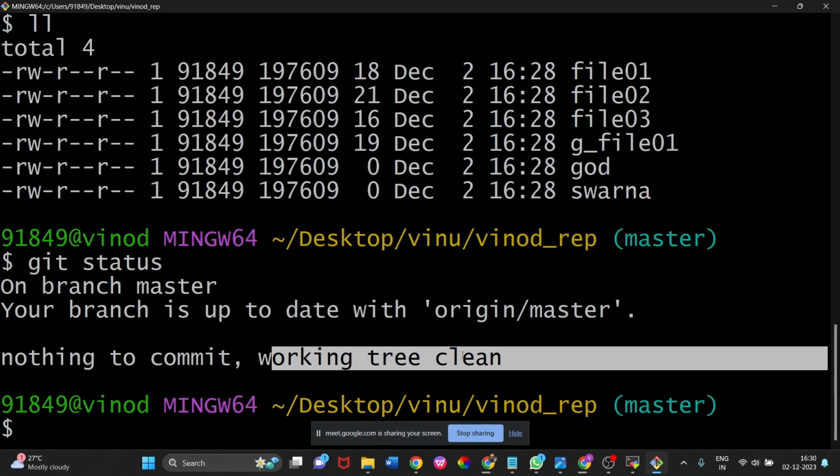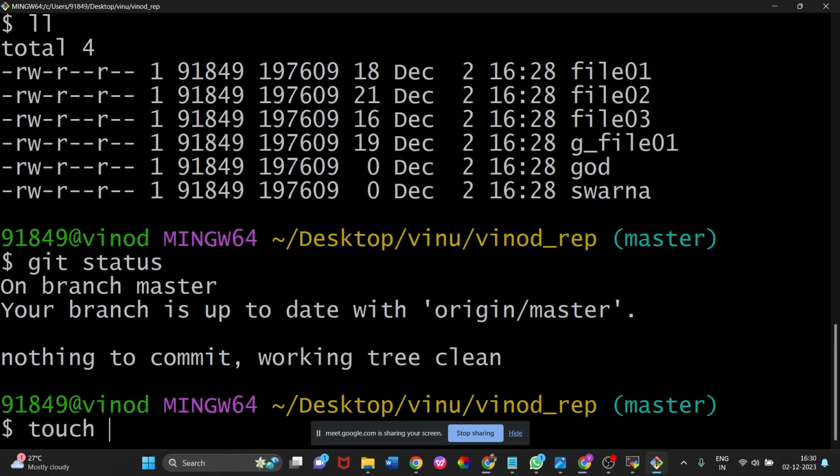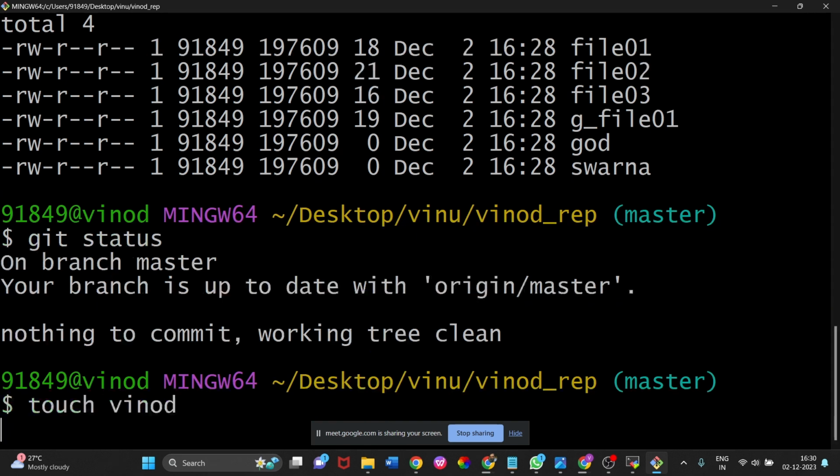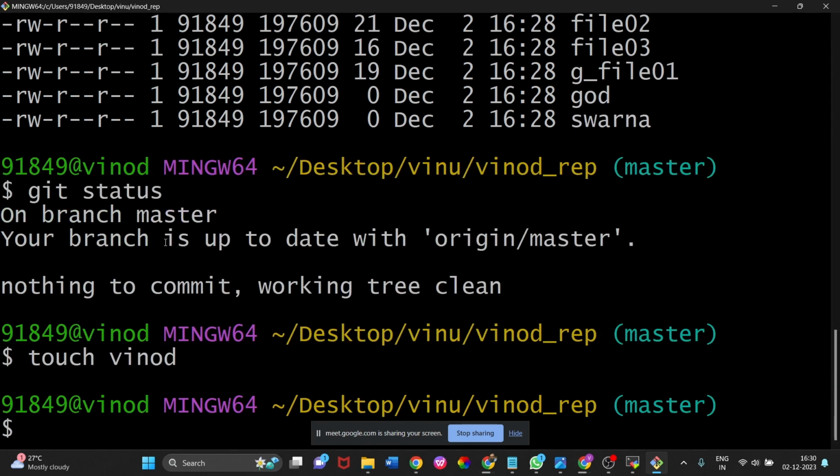This is what we can say is my workspace area. I can do anything in my workspace. So I'm creating a Vinod file. This is my workspace area. Now my workspace is done. Now I'm moving this workspace to the staging area or index area. The staging or index area means this is an untracked file from Git, and I am making it a tracked file.